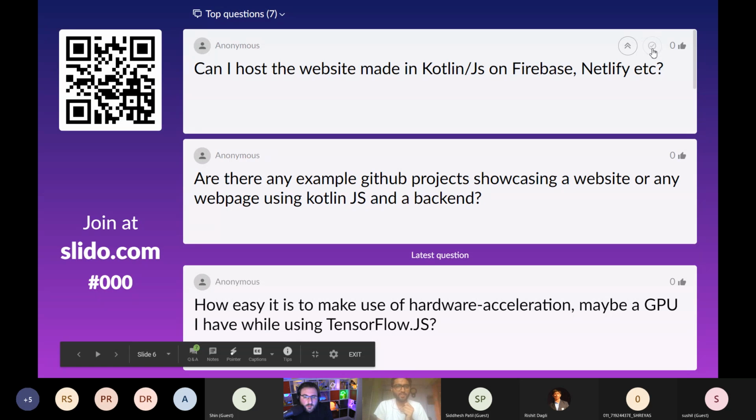So the next question is, can I host a website made in Kotlin JS on Firebase, Netlify, etc.? Yeah, so this is the beauty of compiling to JavaScript code. At the end of the day, if you hit the distribution button in Gradle, what you get is an HTML file and a JavaScript file. So the answer is you can host Kotlin JS wherever you can host HTML and JavaScript, which means GitHub Pages, Netlify, Heroku, Firebase, wherever. Once you've compiled it, it's no different than any other JavaScript project.